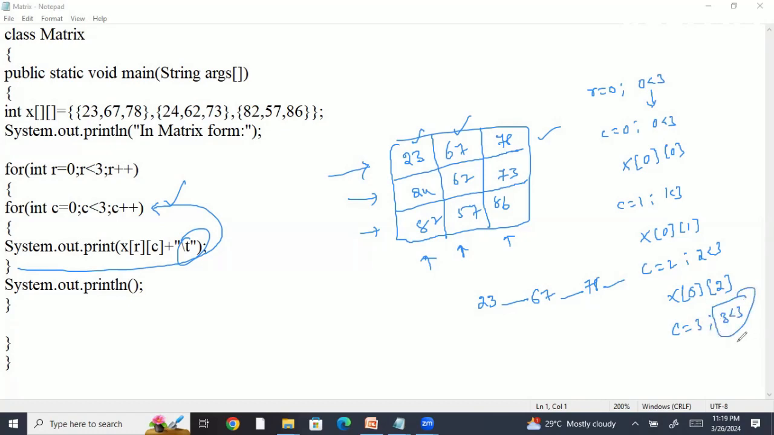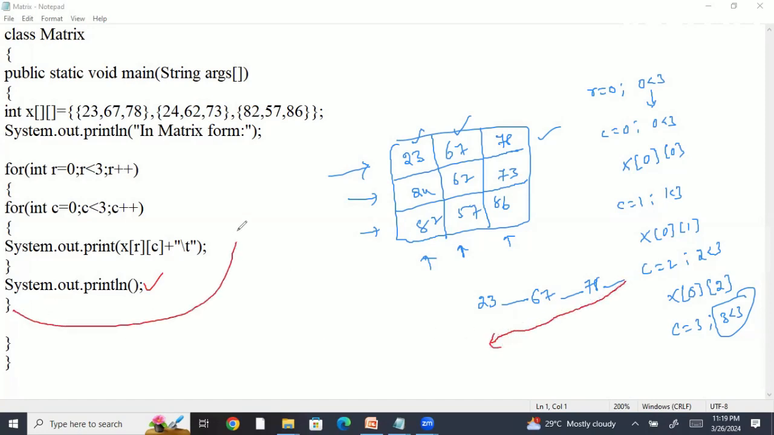will become false. Whenever the inner for loop is false, we go to the outer for loop. Now we take the next step, that is println. We come to the new line, then the loop will be repeated. As of now, R is 0 only. Now R will become 1. So R is 1 now, 1 less than 3, true, so we will enter.